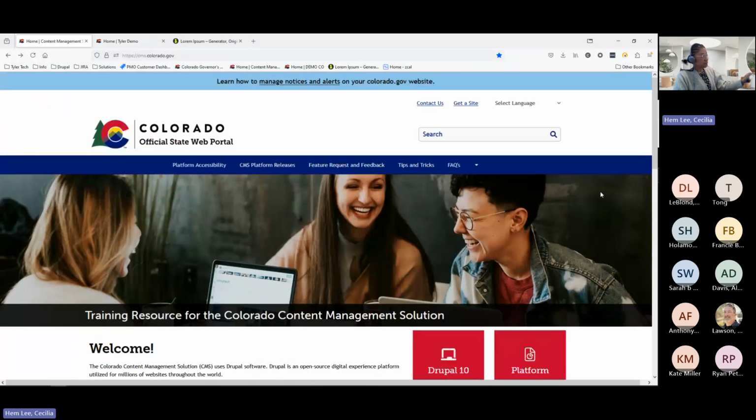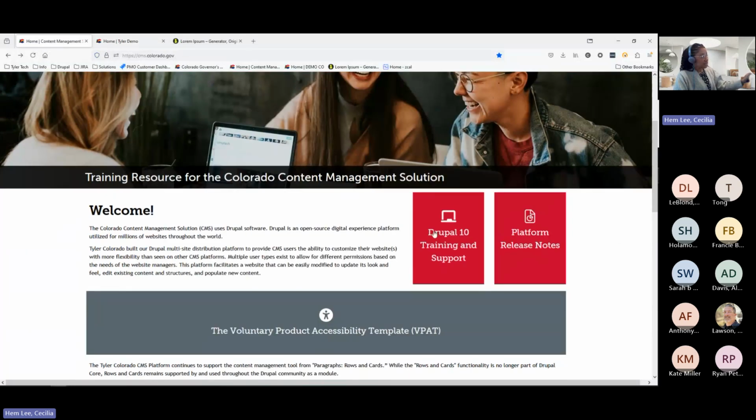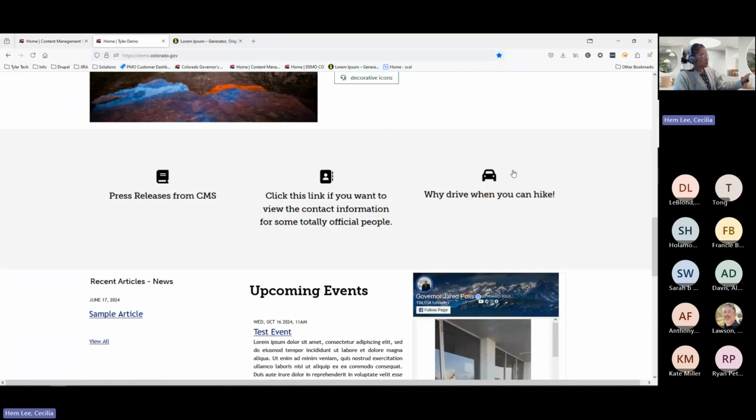Whereas in the CMS.Colorado, we have a white background, and we have color applied to the cards. Here on demo.colorado.gov, we have the format applied to the row, and then we have no format color on the icon cards themselves.